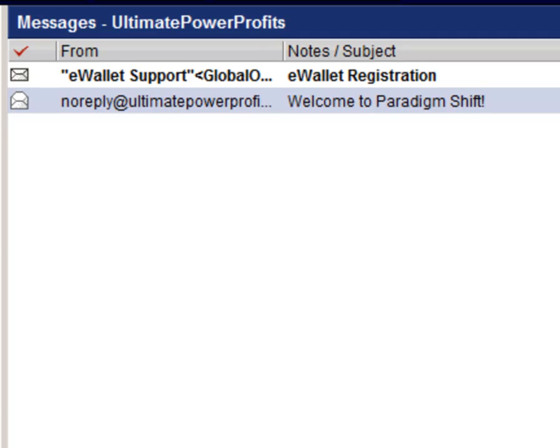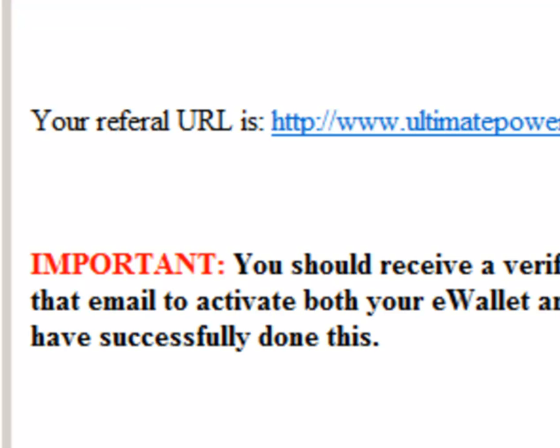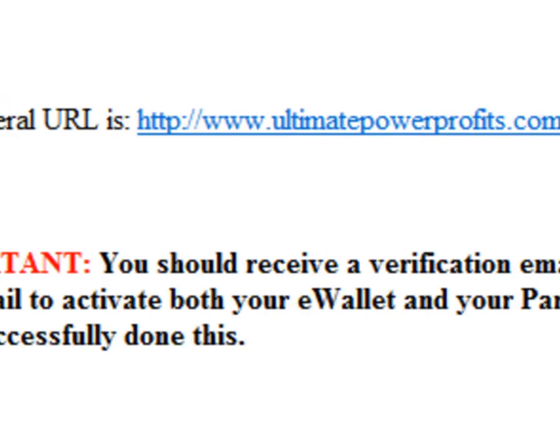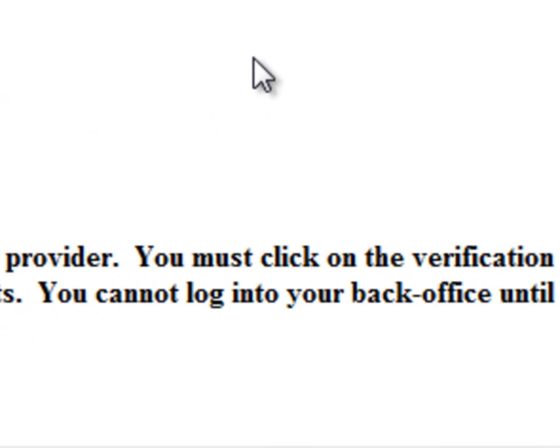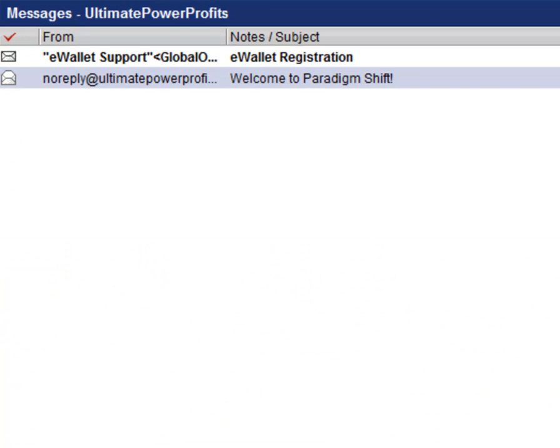Now you'll notice at the bottom of the email it does state that you will receive a verification email from the eWallet provider, and before you can log in to your Ultimate Power Profits back office, you first must click on the verification link that you receive from the eWallet provider. Once you do that, then you'll be able to log in to the Ultimate Power Profits back office. So when I first came in here and I did not click on the link yet from the eWallet, I was trying to log in, it was not working. That is the reason why.